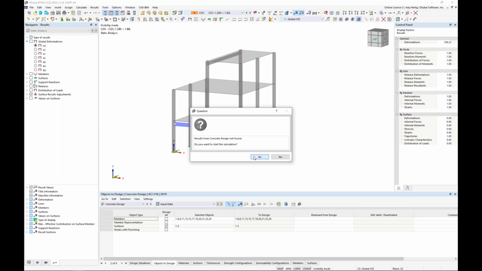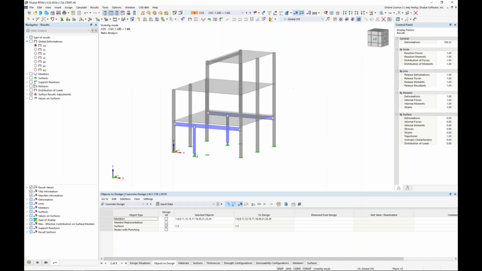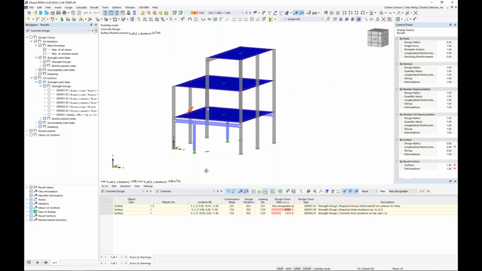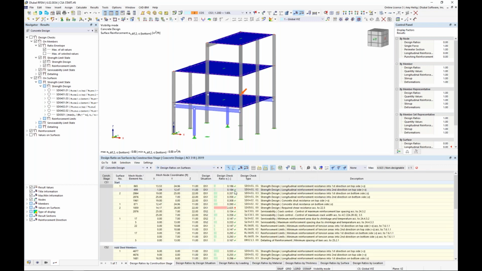Now, I already have my internal forces from all of the load combinations. They're just simply brought into this add-on, and the equations from the ACI are applied. We consider the reinforcement to ultimately get our design ratio and required reinforcement for each one of these surfaces as well as our members.